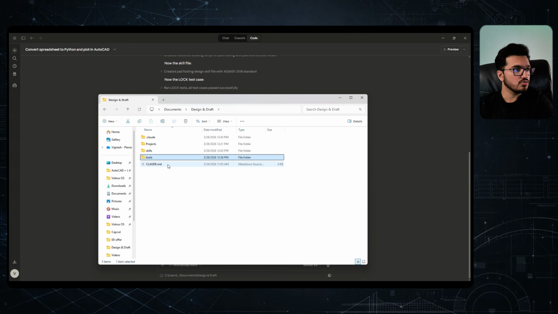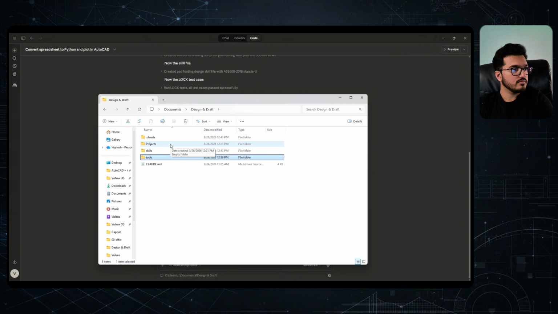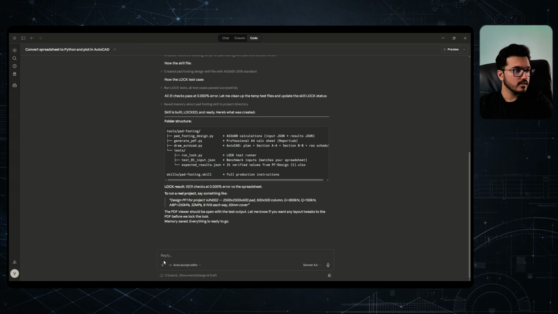I'm going to go to skills. There's my pad footing.skill. Tools, pad footing. That's where it is, including the test cases. Projects, it will be empty, depending on which project I'm working on. VJN is my way of working. New session. Maybe not. I'm going to continue the same one. You can just go with new session if you like, but I'm just going to continue it here.